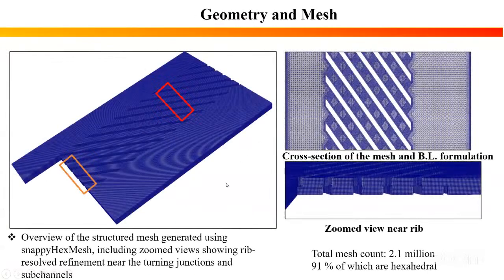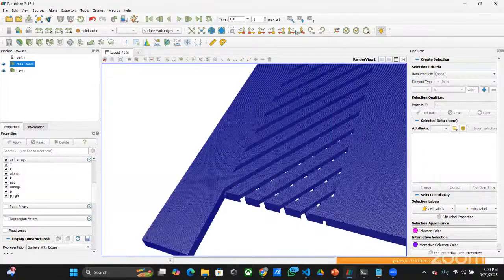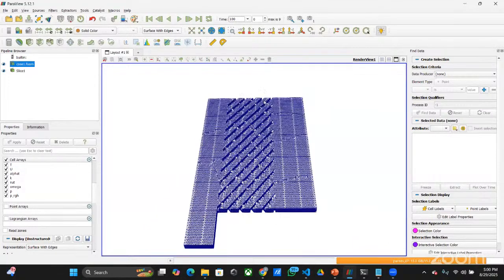Now come towards the meshing part. Mind you, this is a very coarse mesh. I'm repeating this again and again because the grid independence study has not been carried out as of now. We can see the surface. This is what the mesh looks like.